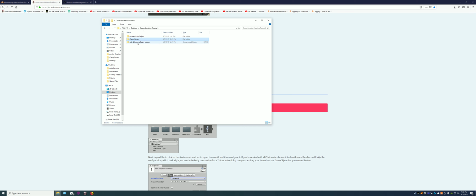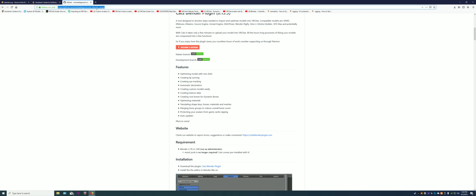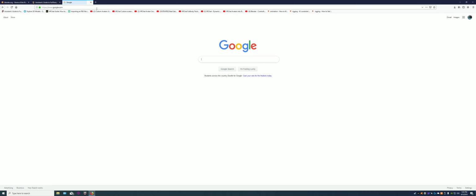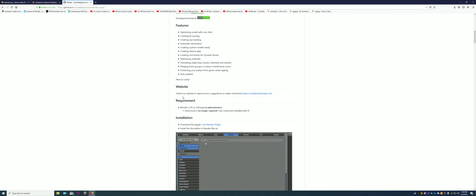This is my model and the CATS Blender. But moving on, the next thing you're going to need is a CATS Blender plugin. In order to get the CATS Blender plugin for Blender, you're gonna go to Google, Blender CATS plugin, and it's basically the first page that comes up. You're going to scroll down and you're going to download CATS Blender right here.